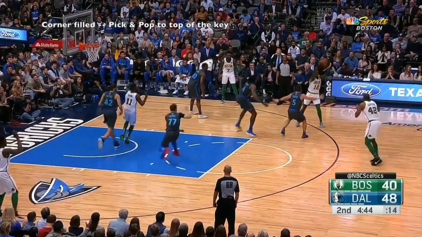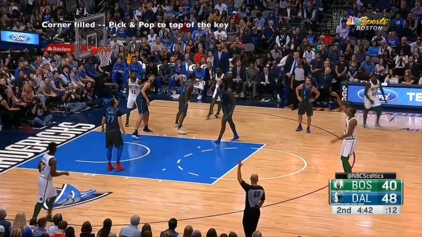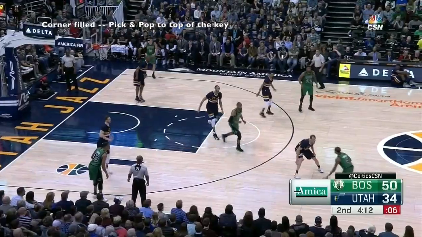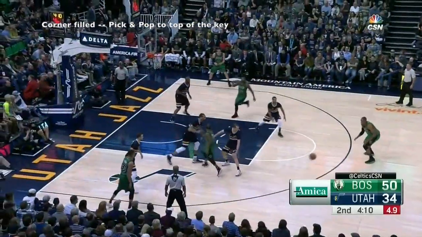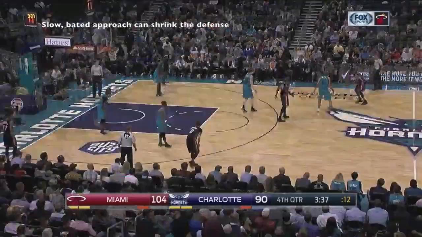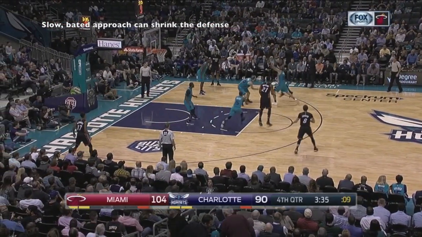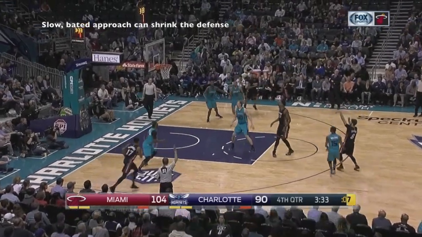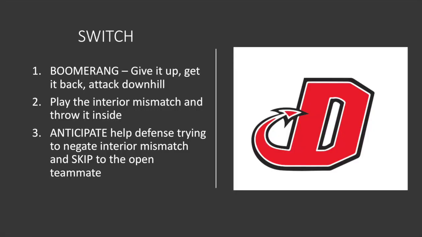Oh, Rozier and Barea getting into it. Al wide open. Top of the key. Bang, bang. Isaiah finds Horford open and knocks down Walker coming off a screen. James Johnson in 26-point games at Brooklyn and at Philadelphia. Tyler.